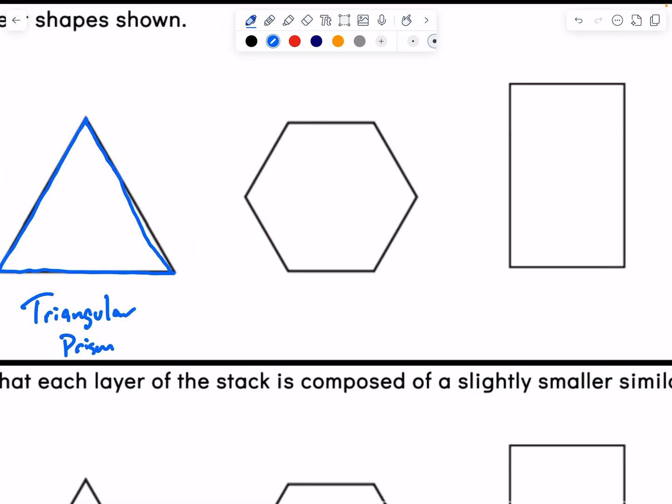Here we have a hexagon, which means we are going to have what kind of prism? A hexagonal prism. And here on the final piece, since we have a rectangle, we will have a rectangular prism.